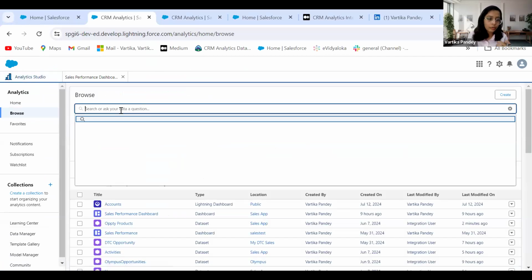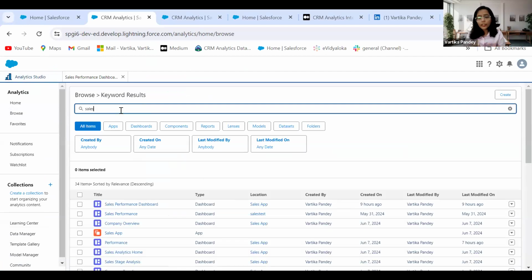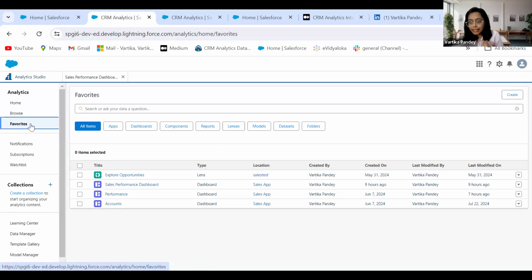So anything that you write as a keyword, it will show you the result. So let me just write sales here. And it will show me all the results with that keyword. It could be a lens, a data set, an app, or a dashboard, anything. And again, we have our favorite resources. So any dashboard or any lens that I have marked as favorite.